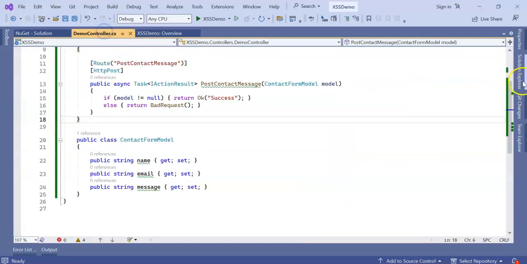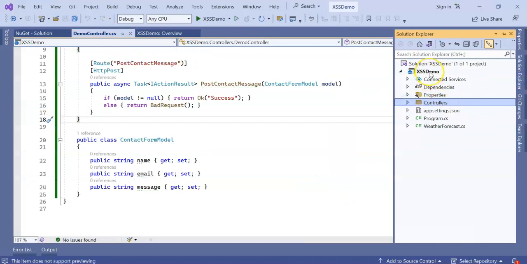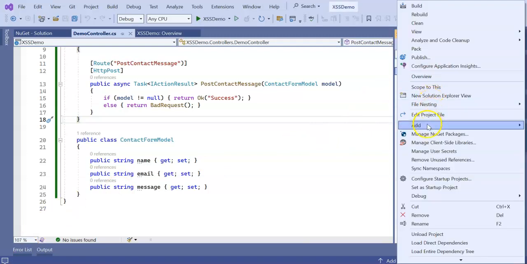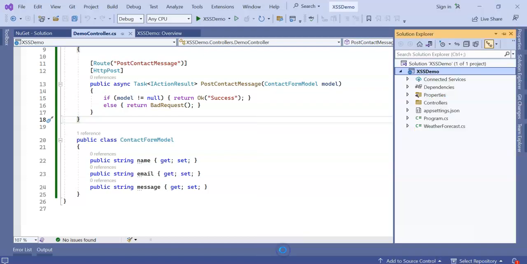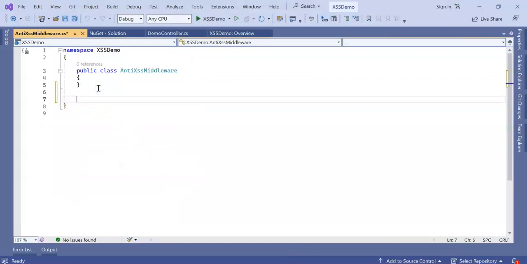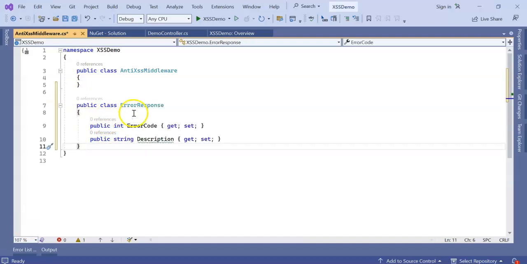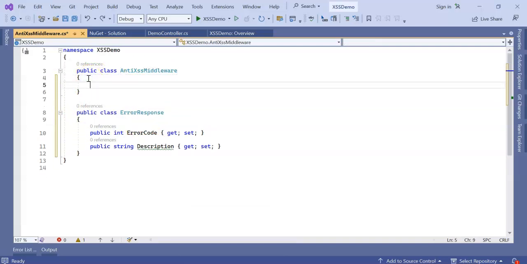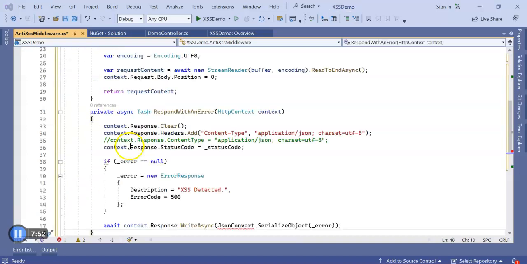Now go to our application and create a middleware. Now we have to create a middleware here. So I'm adding a class here, add class, which will be an anti-XSS middleware. Okay. Next, I will add a class for response messages. How to do this? So I added a class for response messages. Next, inside the anti-XSS middleware class, I'm going to write my code.